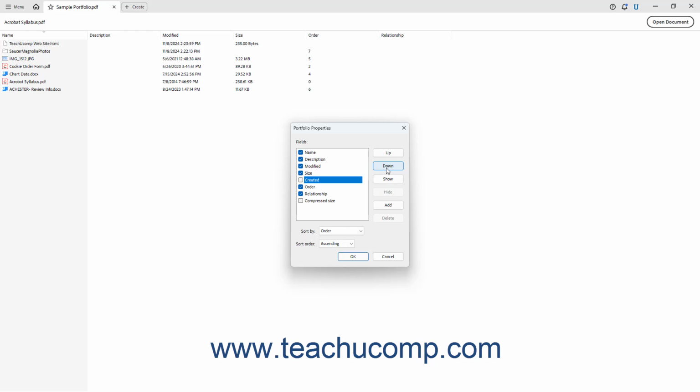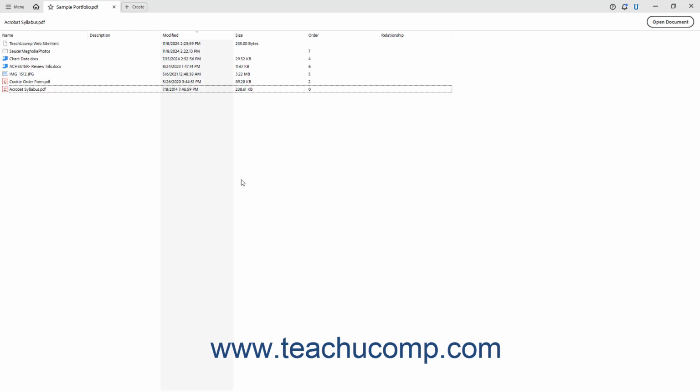To sort the PDF portfolio view using the Portfolio Properties dialog box in Acrobat, select the name of the field by which to sort the view from the Sort By dropdown. To select the sort order for the selected field, choose either ascending or descending from the Sort Order field. To apply the view settings to the current portfolio view, click the OK button at the bottom of the Portfolio Properties dialog box.